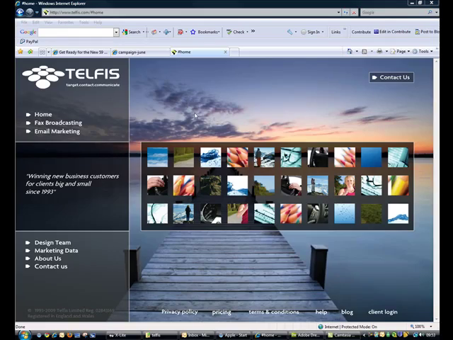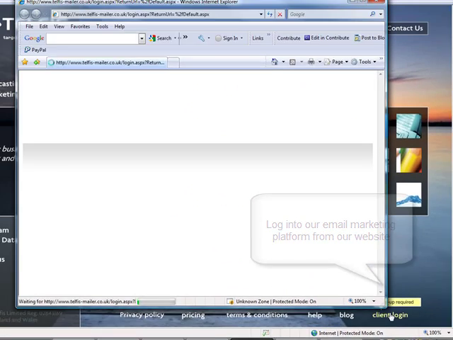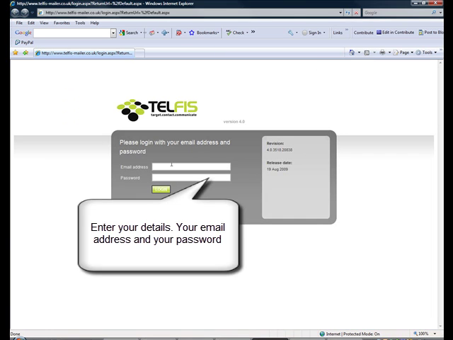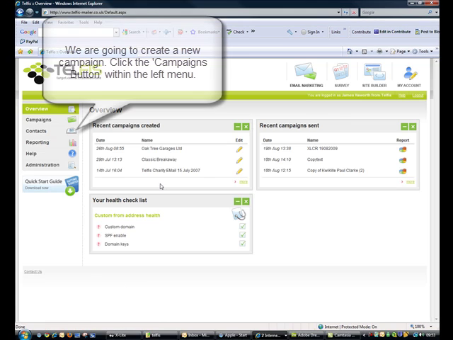To log in to our email marketing platform from our website, follow the client login link. Then enter your username, normally your email address, and your password. Now I'm going to show you how to create a new campaign by using the Campaigns button on the left menu.